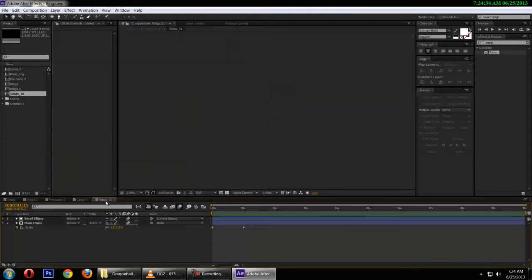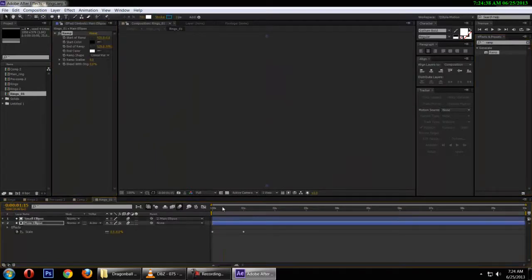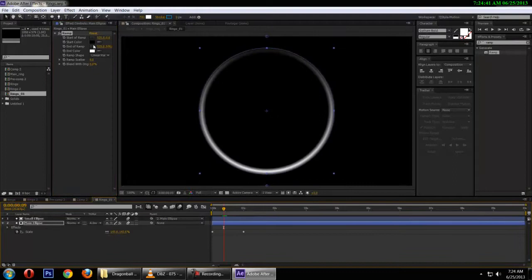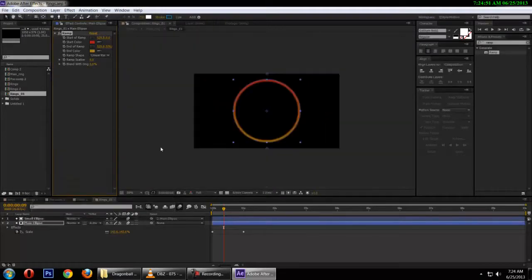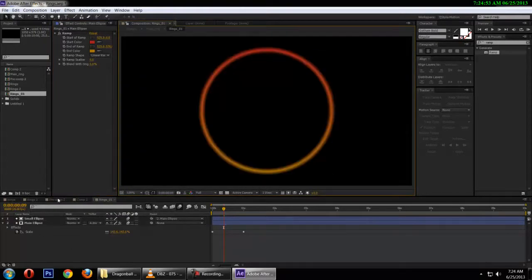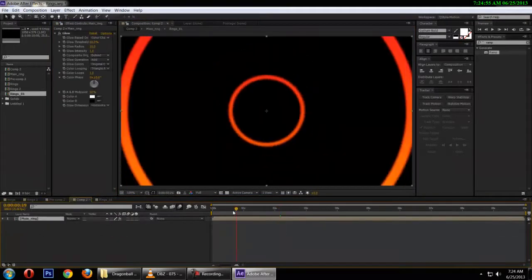I'm gonna apply the ramp to these two layers. Actually, only the main ellipse should be fine. I'm just gonna change the start color to a very nice red. I'm gonna take the end color to a nice yellow. Click OK. That's good. Pre-composition, no, this is the one.